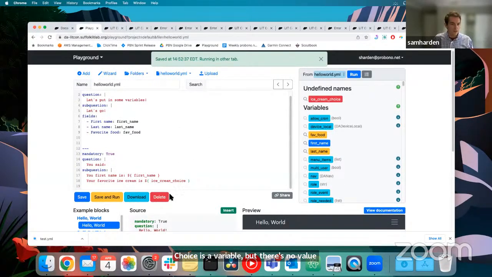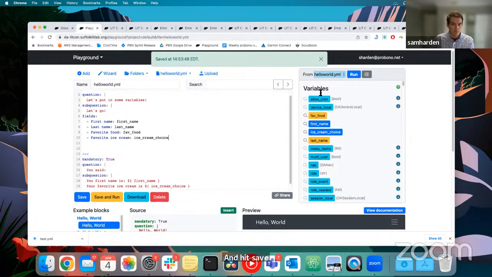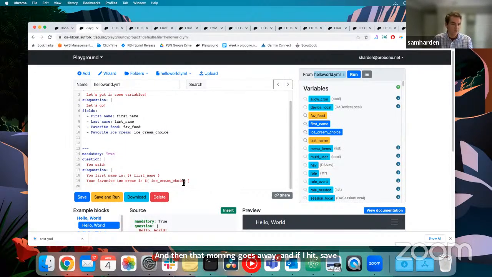So I need to put in some sort of thing that sets the value for ice cream choice. And then I'll put in ice cream choice and hit save. And then that warning goes away. And if I hit save and run, I won't get that same error because ice cream choice will be happy. It'll have a value to go with the variable.